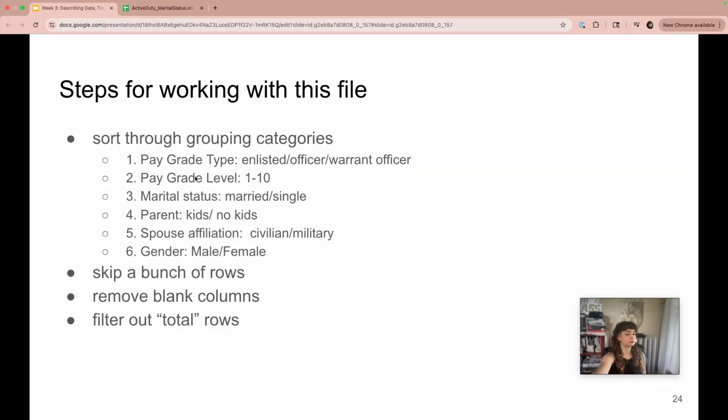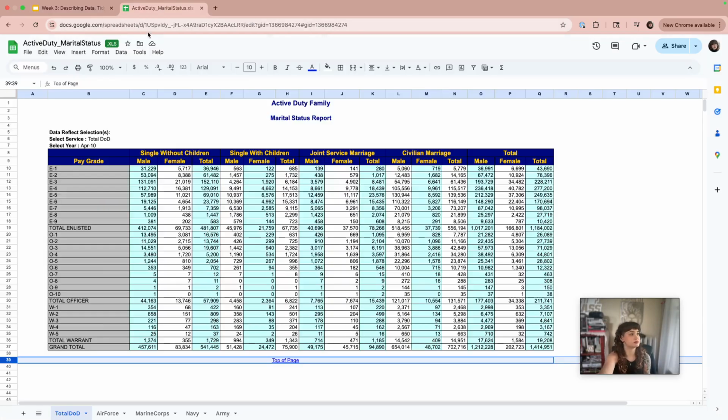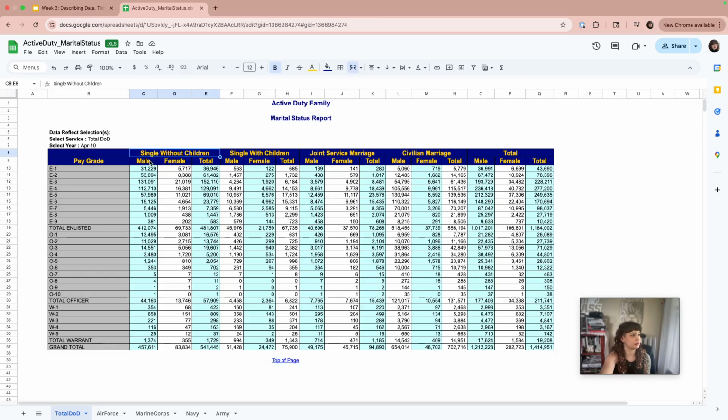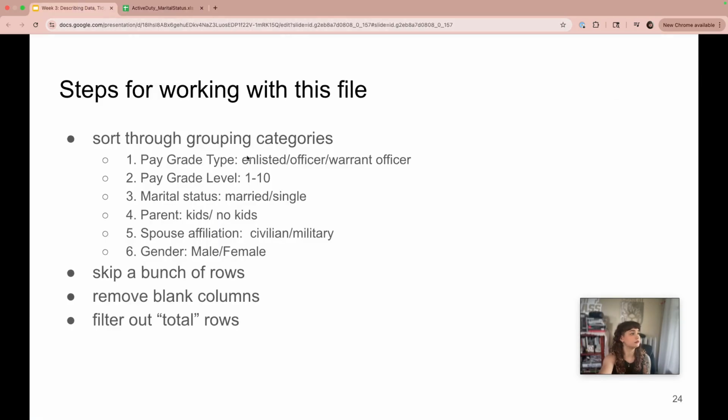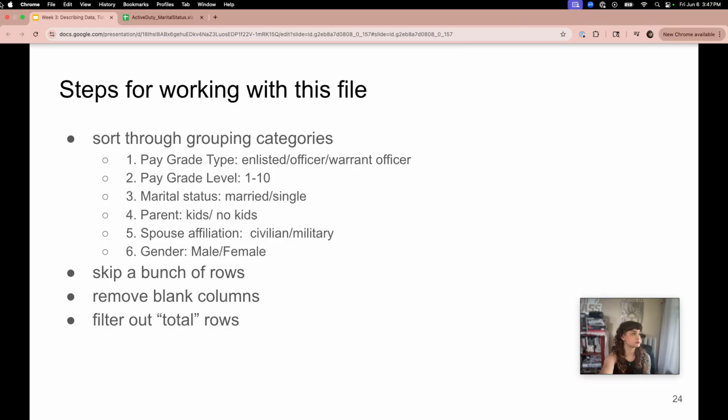But when we look at this, there's a few different steps that we have to take to work through this file. The first is we have to figure out those grouping categories. So here, instead of single without children and then male below it, that doesn't make sense for the data format that we've used. So we're going to think through pay grade type, the different kinds we have, single without children. So we have male, female, single without children, convert those into their own columns, and so on. So pay grade type, pay grade level, marital status, parent, spouse affiliation, and gender are all the different categories that this data is representing. We're going to need to skip a bunch of rows, those white rows that don't really mean anything, and also the titles that don't mean anything. We're going to need to remove blank columns, and we're going to filter out the total rows. So let's go ahead and do that.